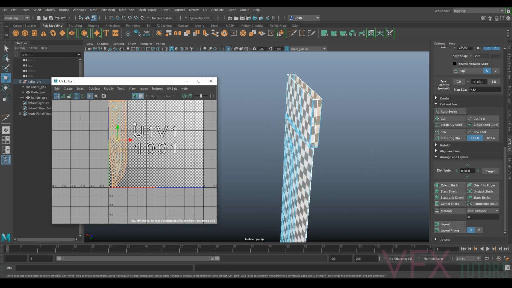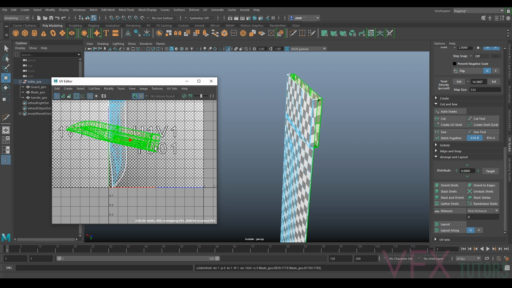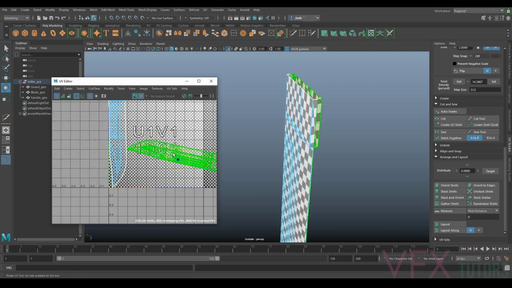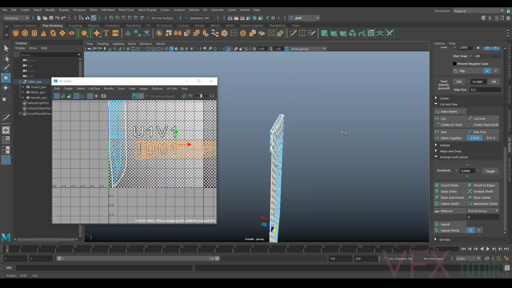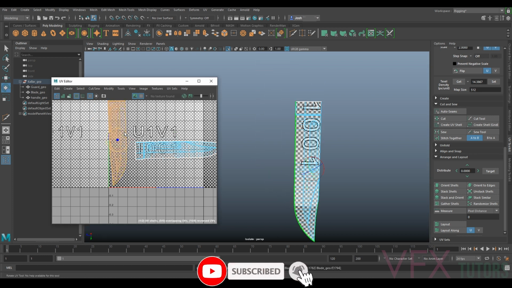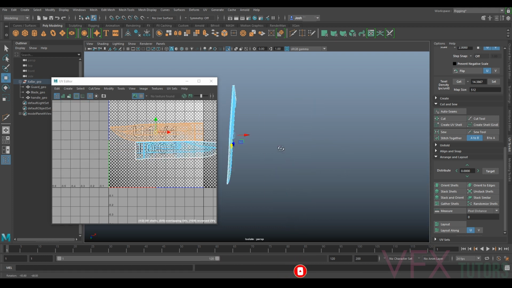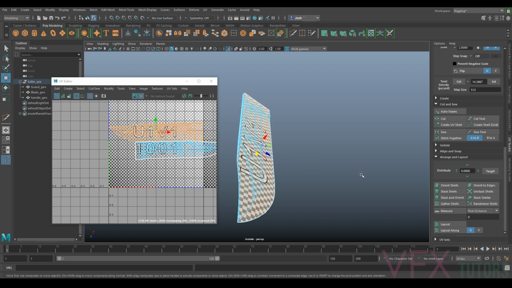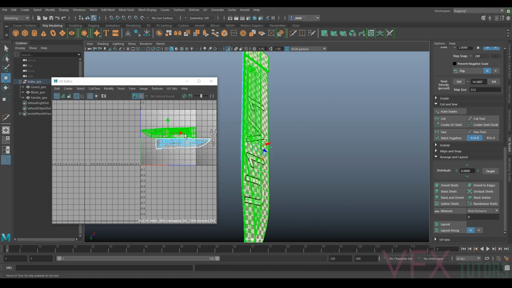Now select my UV shell and press Control U. And now let's unwrap that. So I'm just going to rotate this around so it's the right way. And yep, that's the correct way. And I'm going to Control U on that one. Check that's the right way around. Yep, that's the right way around.